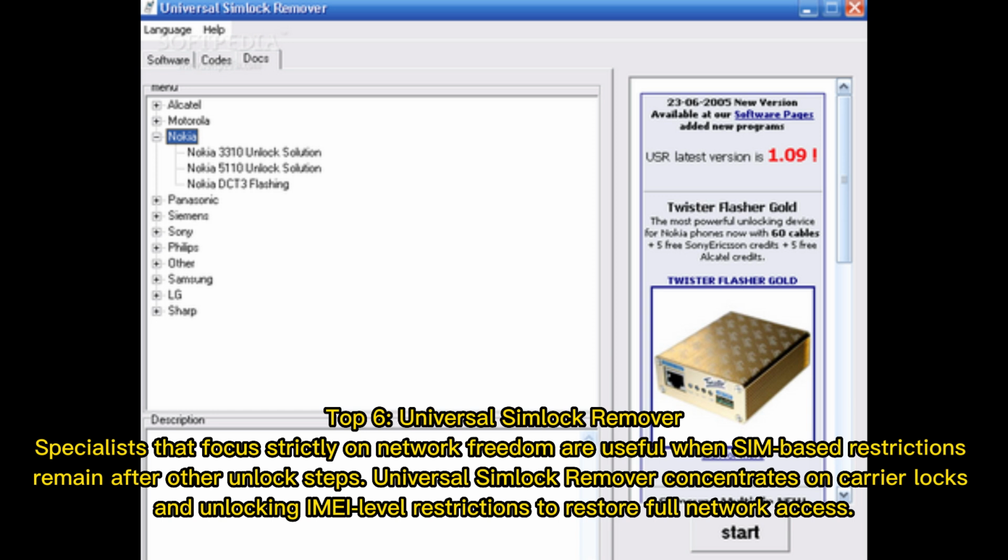Top 6. Universal Simlock Remover. Specialists that focus strictly on network freedom are useful when SIM-based restrictions remain after other unlock steps. Universal Simlock Remover concentrates on carrier locks and unlocking AMA-level restrictions to restore full network access.